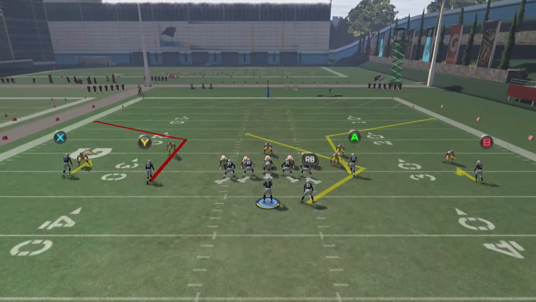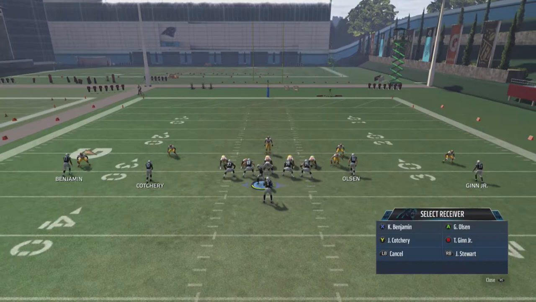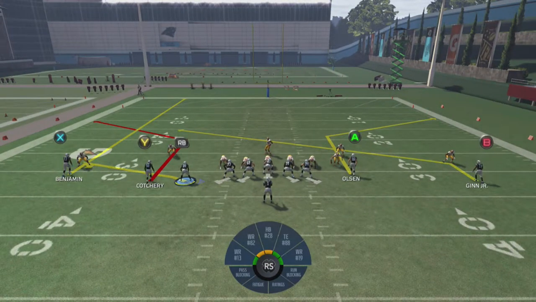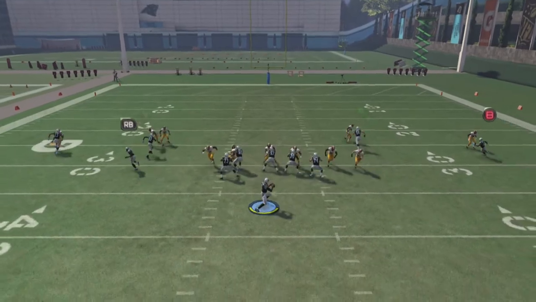So let's go ahead and run it again, just like that. You can also slant your B receiver if you want. That way you have a read open the field. That's what I like to do whenever I run Z spots. So we're just going to do that. You don't really have to. But now in man coverage, A and B is going to be open. So you have more chances at having an open receiver.